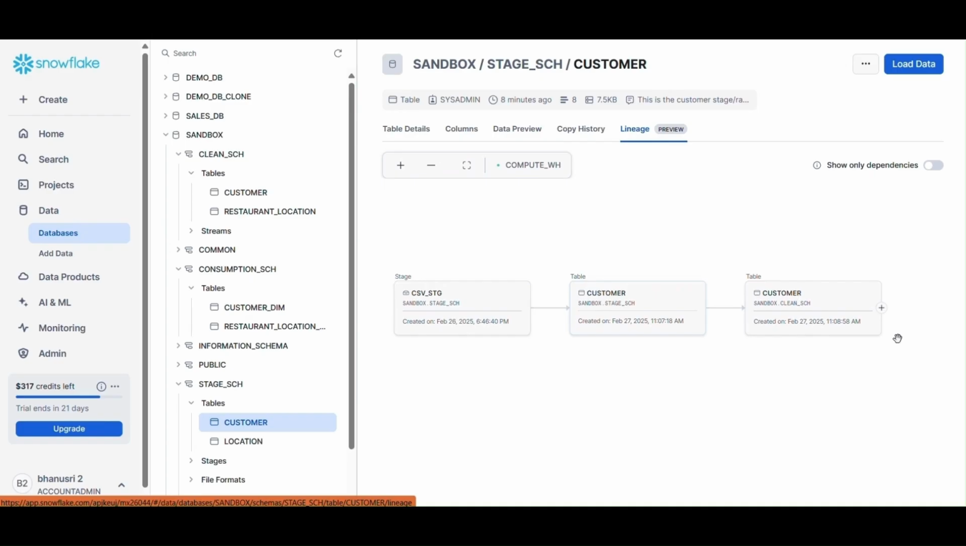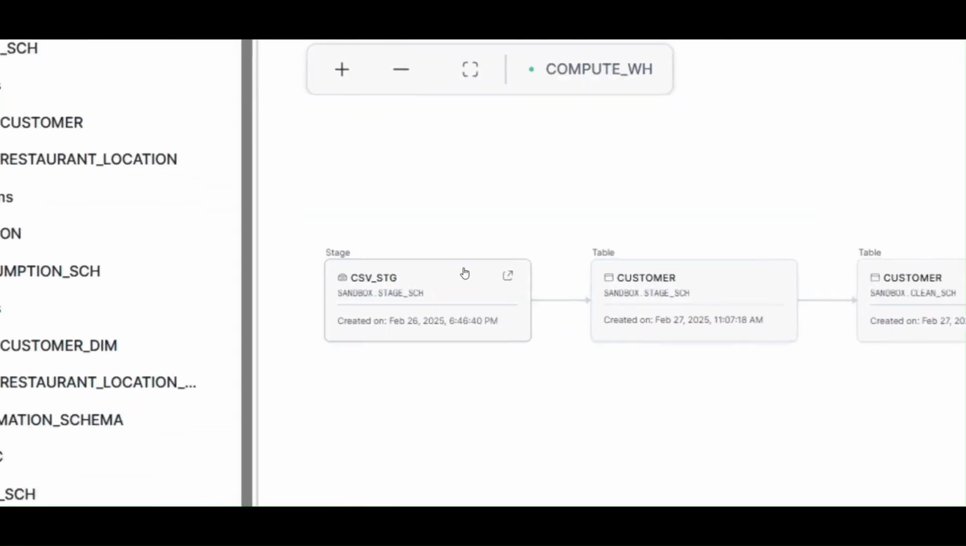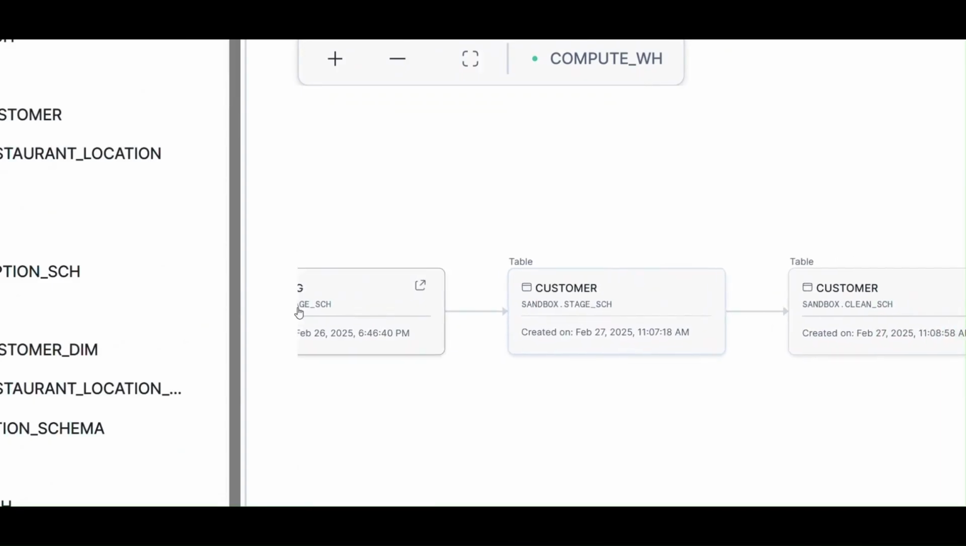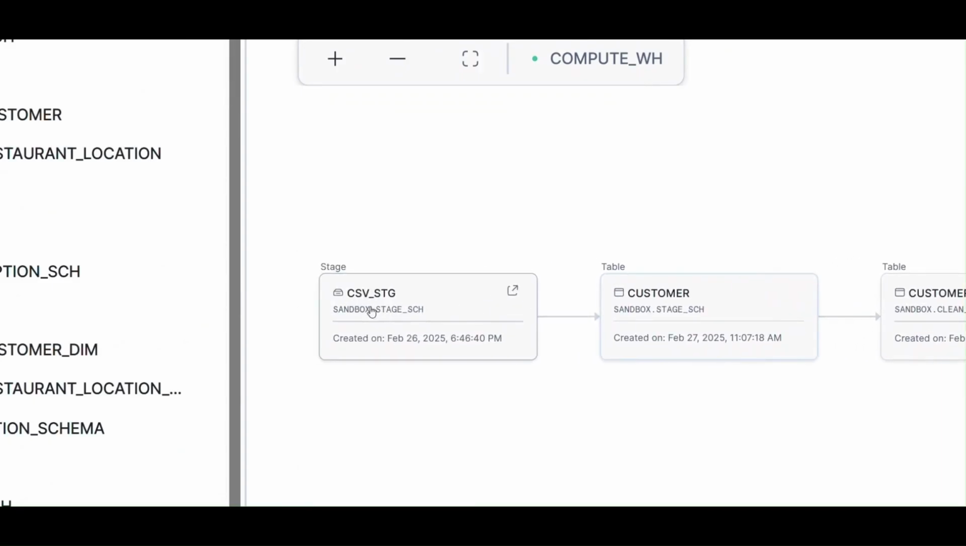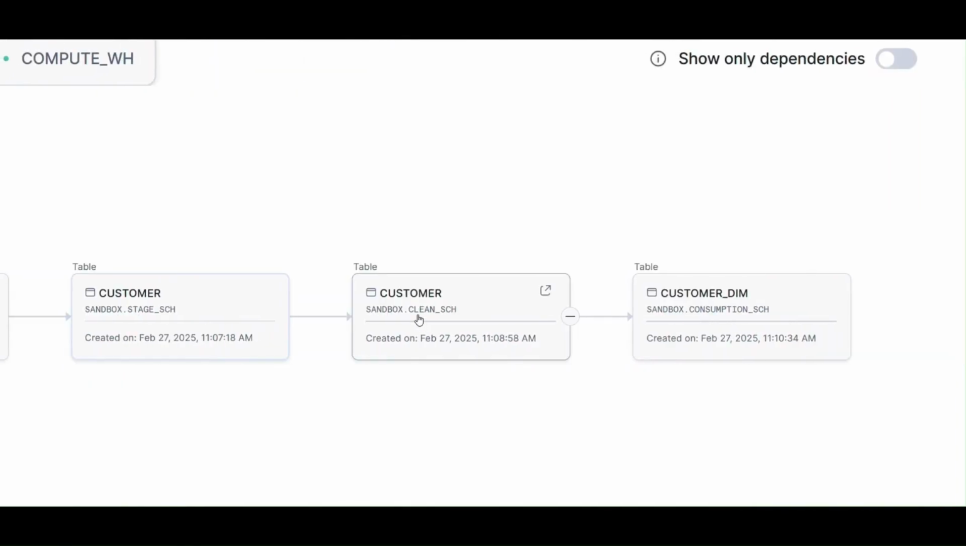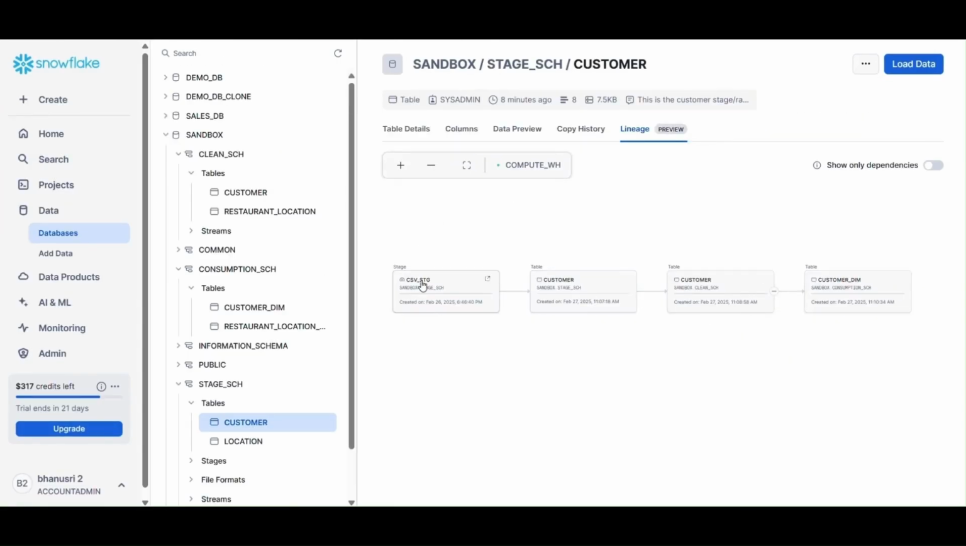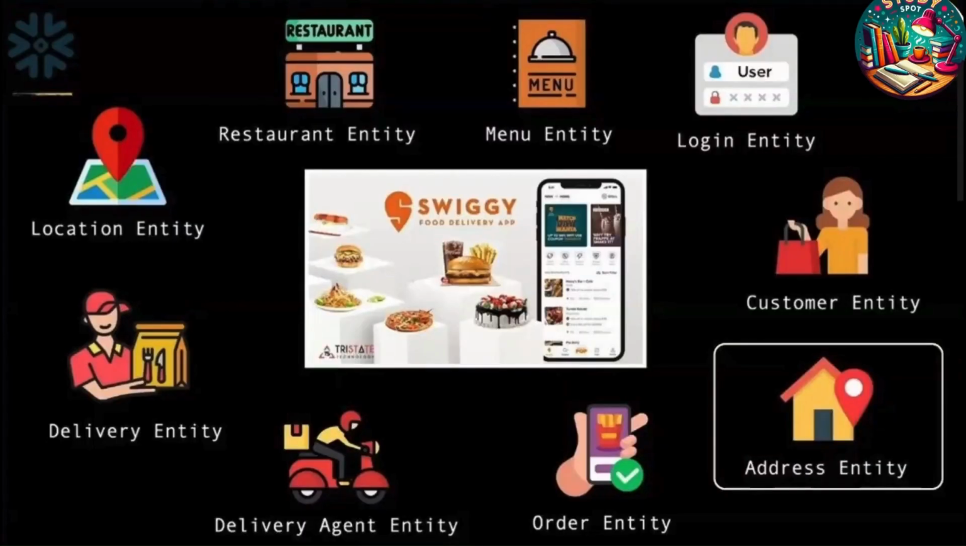Let's go to the lineage. Here we have CSV stage, customer, dim. CSV stage is under sandbox.stage schema, and customer is under sandbox.stage schema. Customer is in clean schema, and here the customer dim is in consumption schema. In this use case, next we have to move on with the address entity.